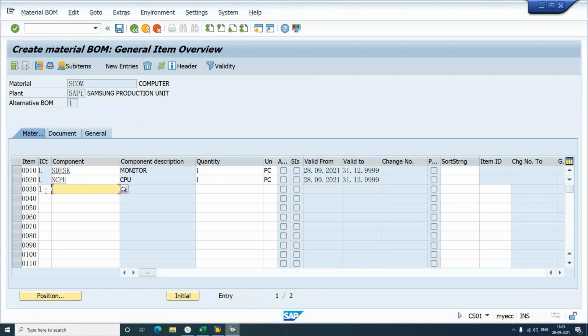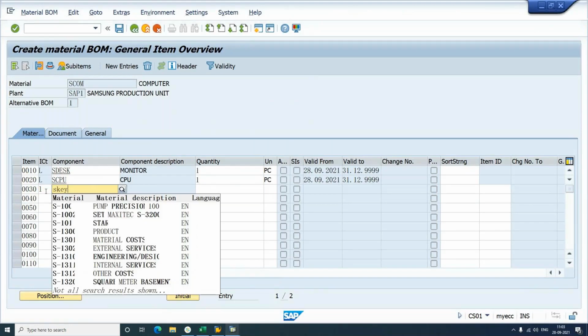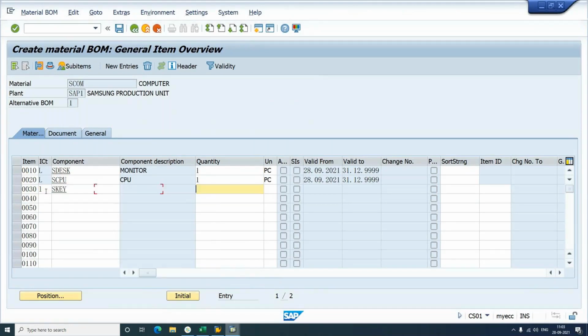Next one is going to be the keyboard. S key is what we have created, and one keyboard. So for one computer, I'm trying to offer one quantity each over here. Which I'm trying to maintain as our child items. These are all going to be acting as our child items, and this product is going to be acting as our parent item.